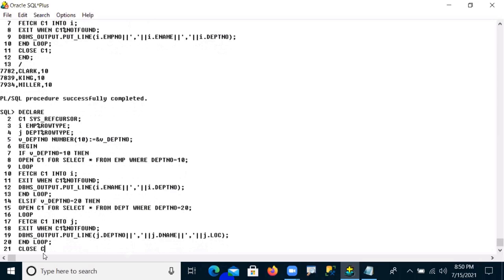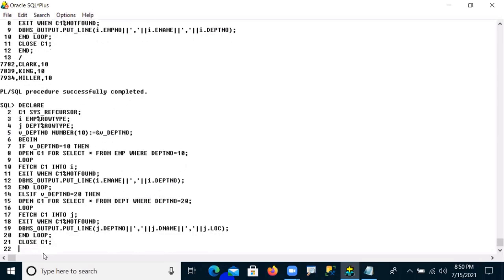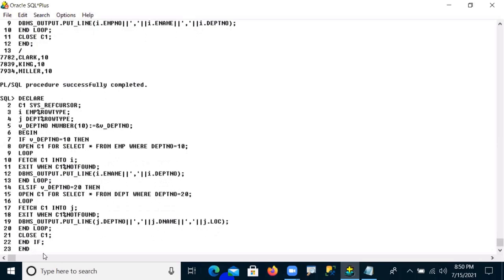close your cursor connectivity, end your if else ladder, okay, and end your begin statement.